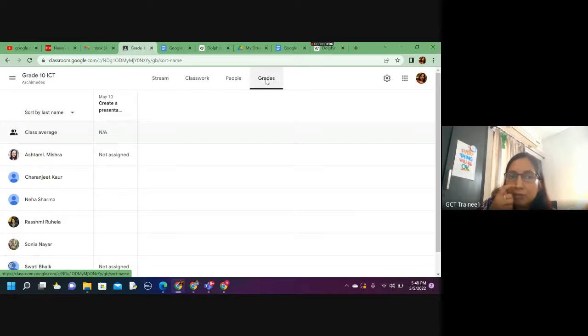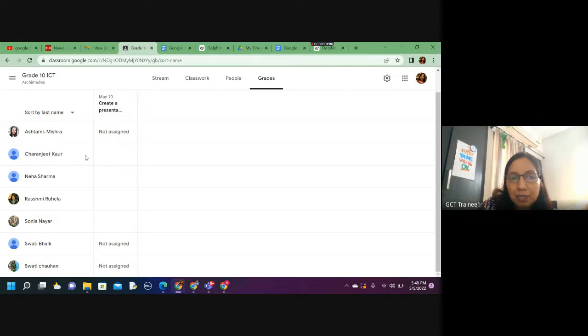The last tab shows you the grades. So how this works is, if you have given an assignment, see, we have given an assignment just now, create a presentation, and I have not assigned it to Ashtami ma'am, I have assigned it to these three. It will show me to how many people a particular assignment is given, and I can also return it or view a submission.